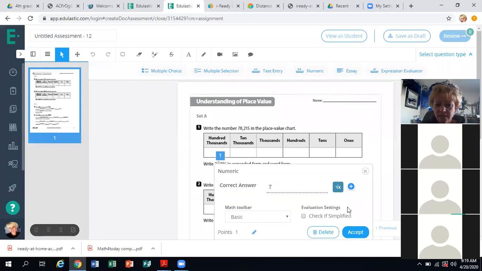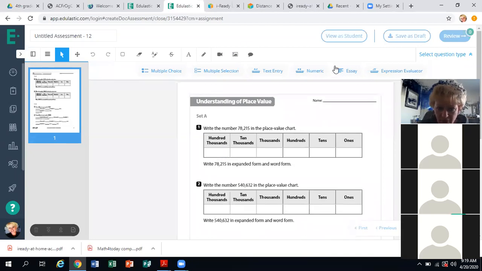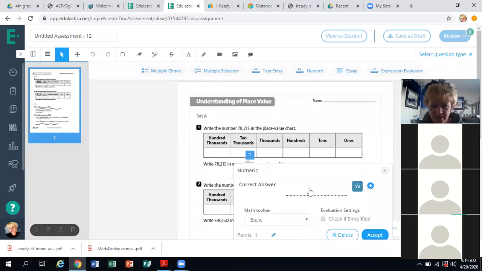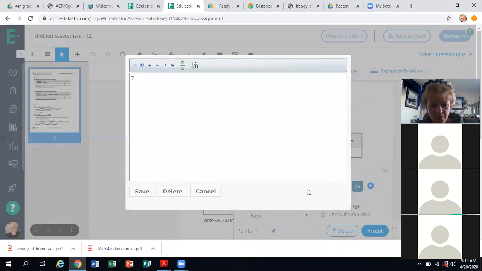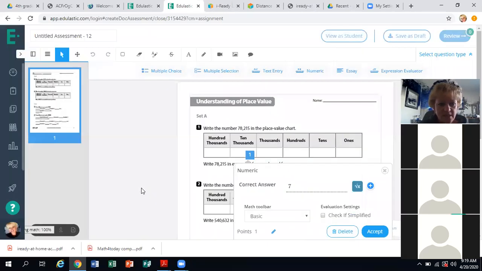So again, it's going to grade it for me. I'm saying when the kids see this number, they know that the correct answer is 7. Is that actually right? That's actually not right. Sorry. I got my own question wrong because there isn't 100,000. So I'm going to go back up to numeric, click in the 10,000s place, and I'm going to say, okay, the numeric answer to that is 7, and I'm going to save it.